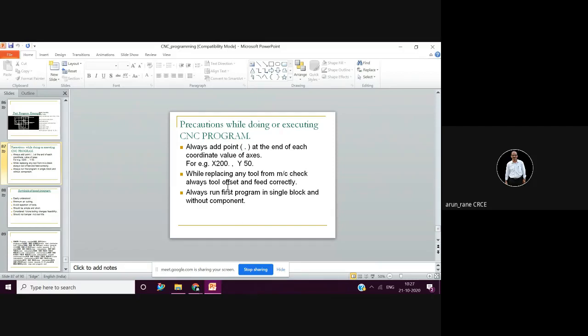Whenever you are changing the tools, you must remember to write the tool offset and feed, but you must check the tool offset, that is tool length and tool diameter offset. Tool length offset and tool diameter offset you must check whenever you are replacing or changing the tools on the machine.